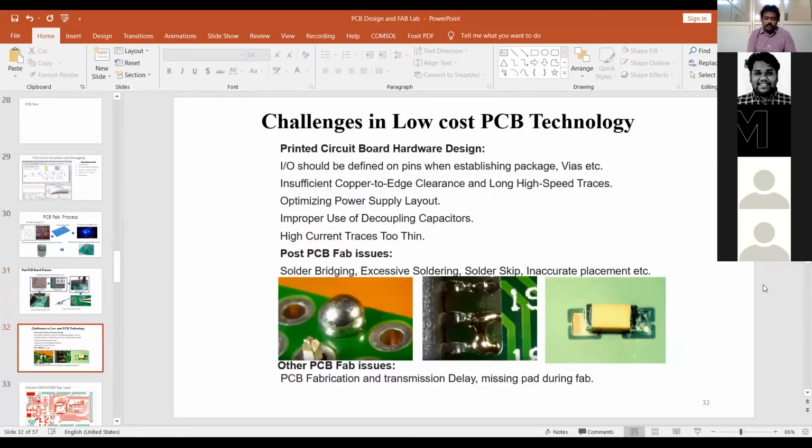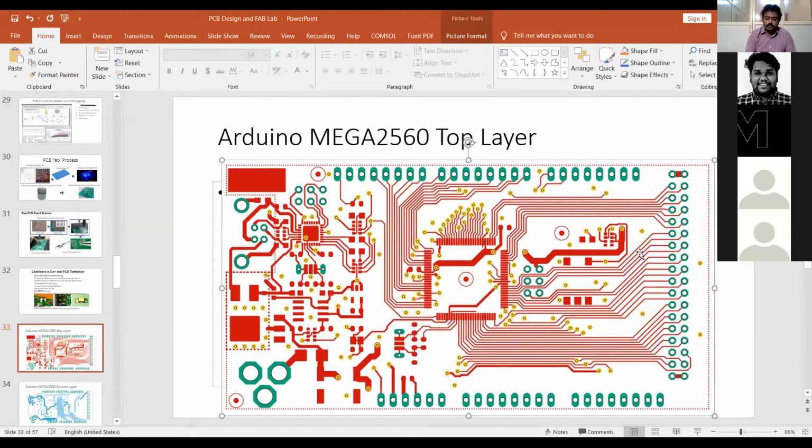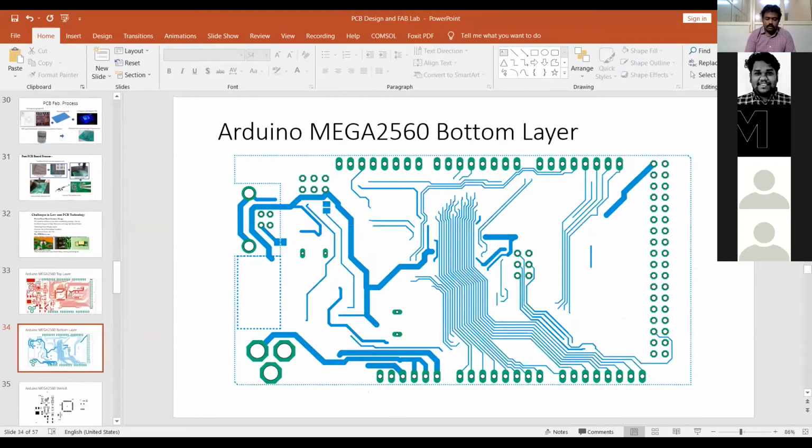Okay. So when the challenges are completed, what we are going to see is one of the boards, called Arduino Mega 2560, which is developed using Eagle software. This is the top layer I have shown here, with the Mega 2560 microcontroller, the power handling units, and the vias. I will show you one example of only a single layer board, using a laser engraver process instead of the negative film process, so you can see how we can make a single layer PCB. Okay, so this is the bottom layer.